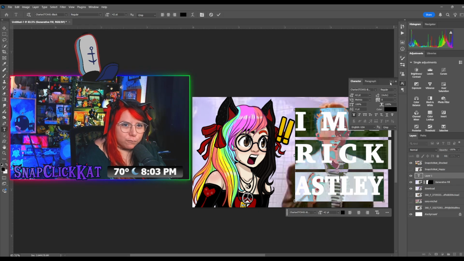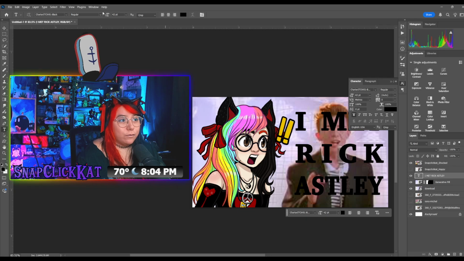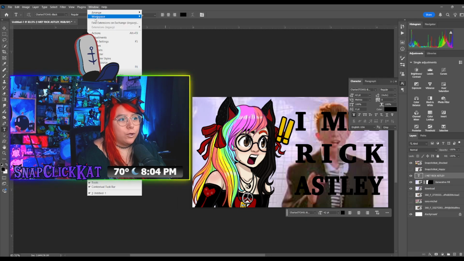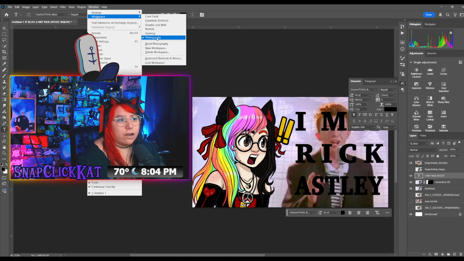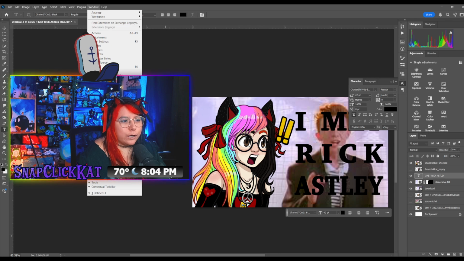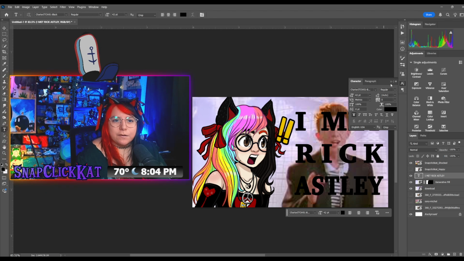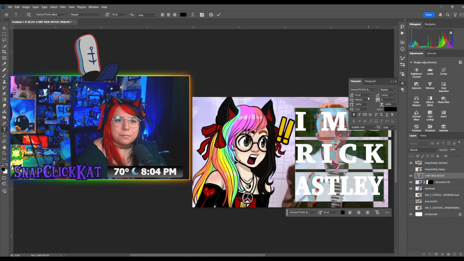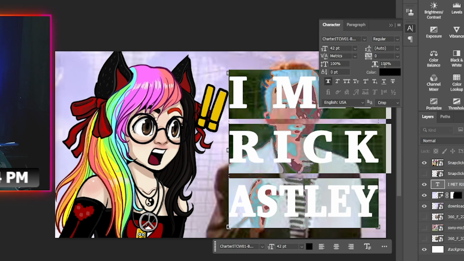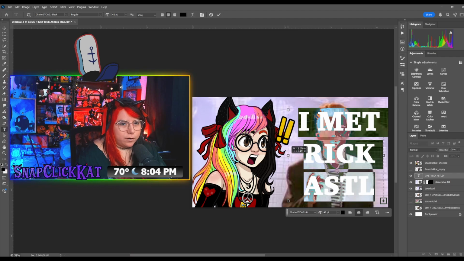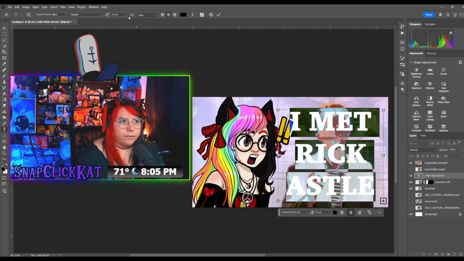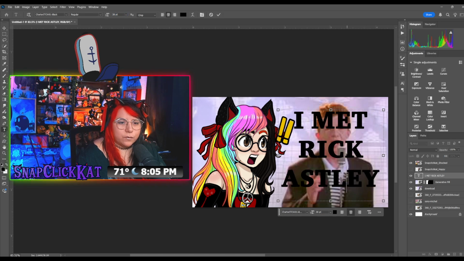Make the text bigger. Definitely choose a better font. Also, you can mess with your font settings in this character. And if you do not see this, go up to your window. Go up to your workspace. I mean, I use photography because that is literally my daily job, but you can also turn on anything that you do not see from this window tab. Anyways, back to the text. I'm going to make it not so separated. Okay, I've customized it to how I want it. I need to make sure all the letters fit. Make it a little smaller.